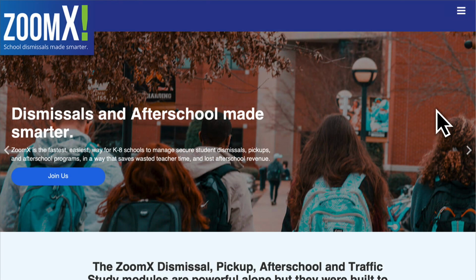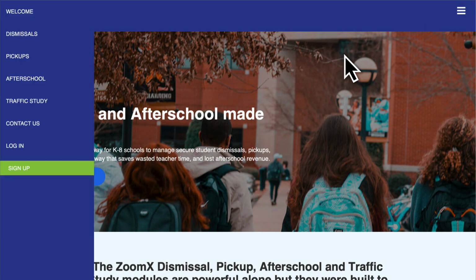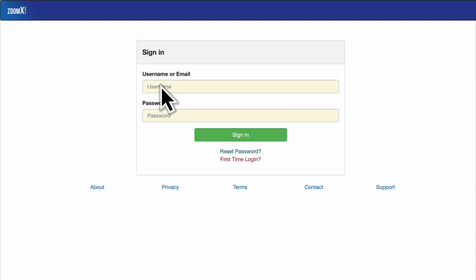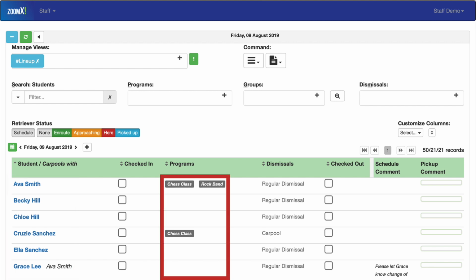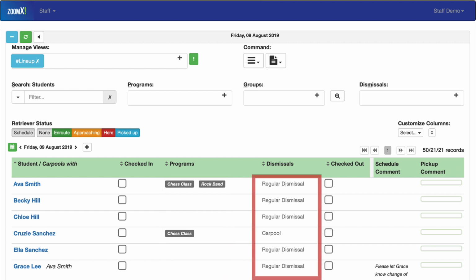The ZoomX lineup module cuts confusion and saves you time by putting all of your student dismissal instructions in one place. Choosing the lineup view shows a list of students, along with information about who they're carpooling with, which after-school programs they're attending, their dismissal type, and an easy way to see if they've been checked out.